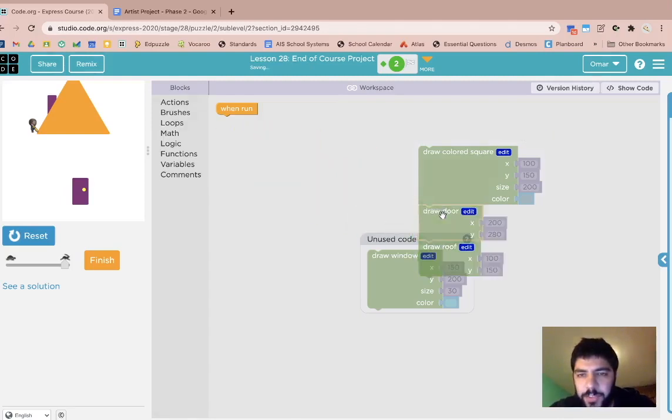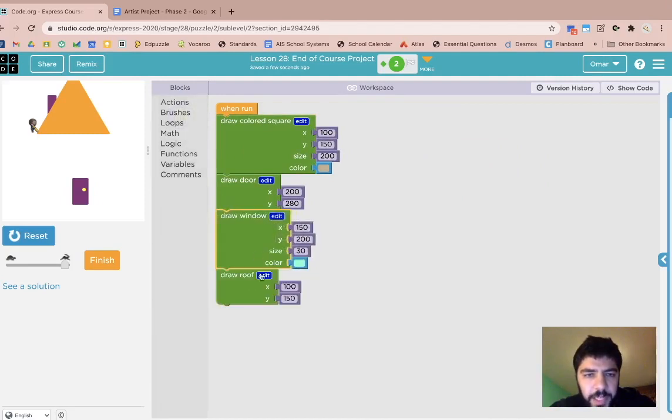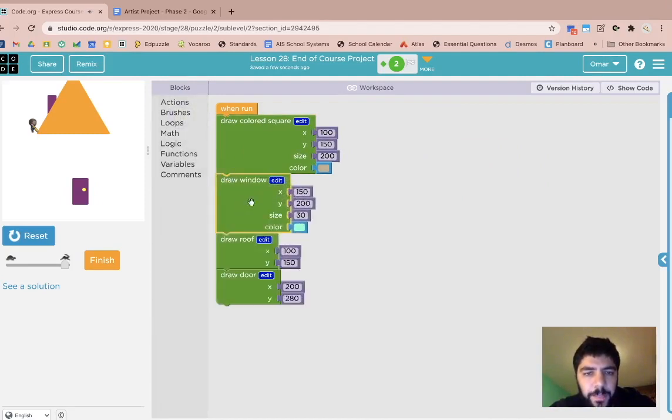So let me put all of these back together. I also want you to notice that every function has parameters. I have x and y at least, meaning I want to determine the position of each of those drawings. That way I can reuse them if I want. If I want more than one window, I can reuse it, and let me do that right now.